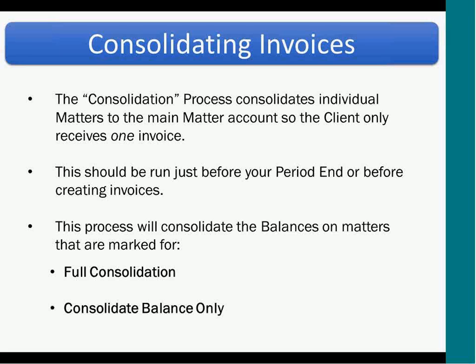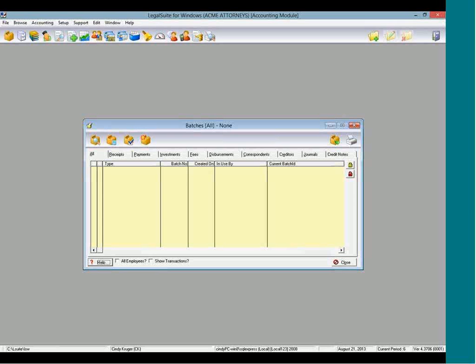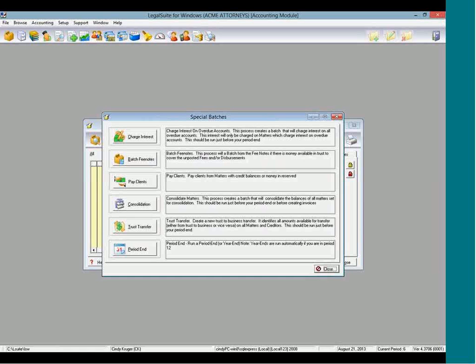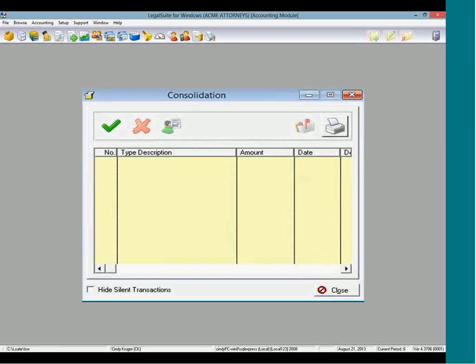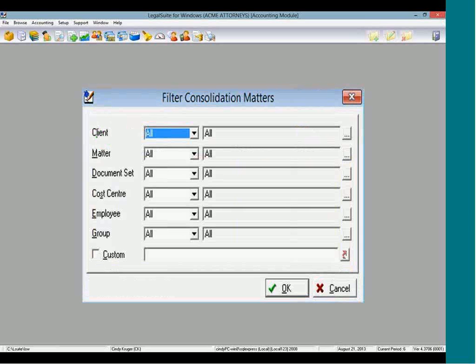To run your consolidating invoices, you're going to go to our batches screen once again and select the special batches icon. Once the special batches icon is open, you're going to click on the consolidation block. When the consolidation screen is open, you're going to select the green tick to create the consolidation batch. Once you've selected the green tick, a filter will appear where you can then go and filter for a certain client or certain matter or cost center that you're wanting to do a consolidation for. If not, we can leave it all on all and select OK.